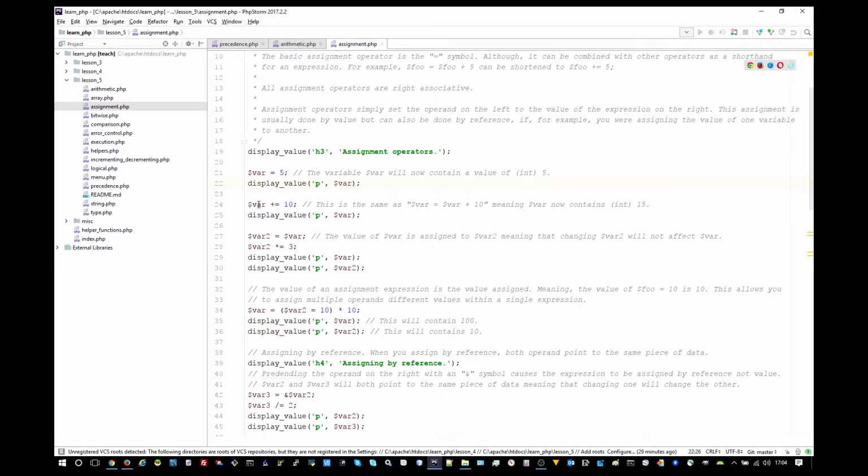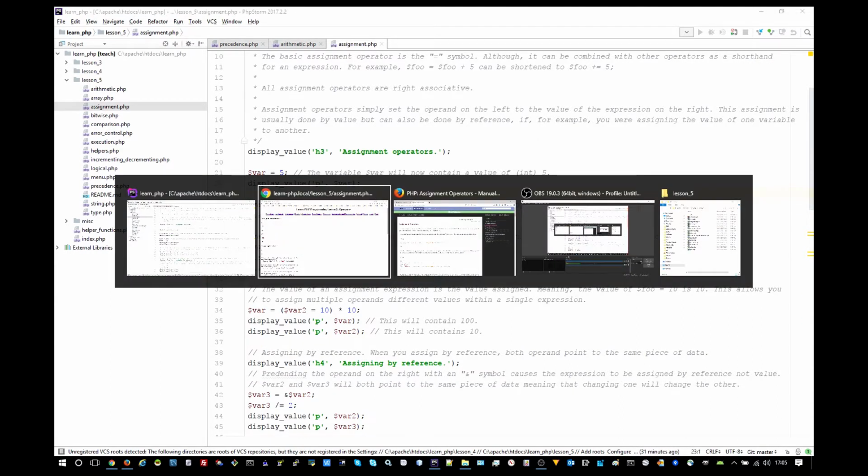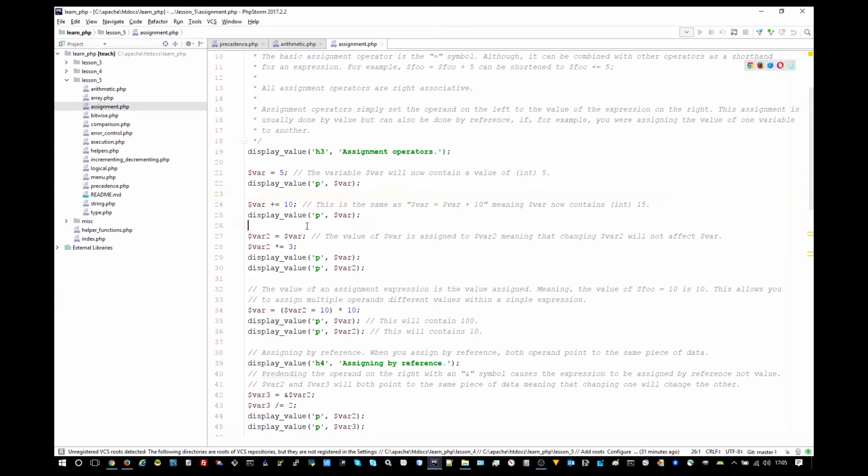And here, as I mentioned earlier, we could do something like this: var equals var plus 10, because we want to get the value of var plus 10. But because we want to store that value in this variable named var, we can use this shorthand way of doing it, which is var plus equals 10. So this will store the result of whatever number is in var plus 10 in this variable here named var. And that is what produces this output here, which is 15.